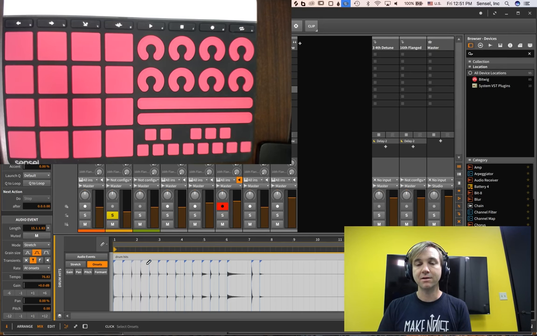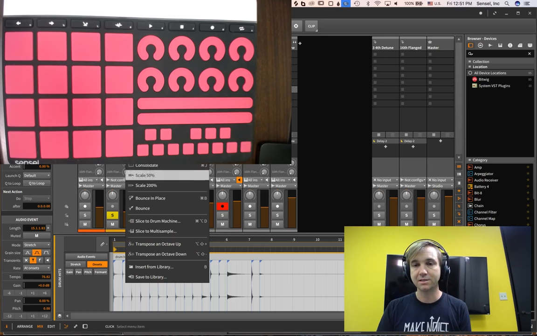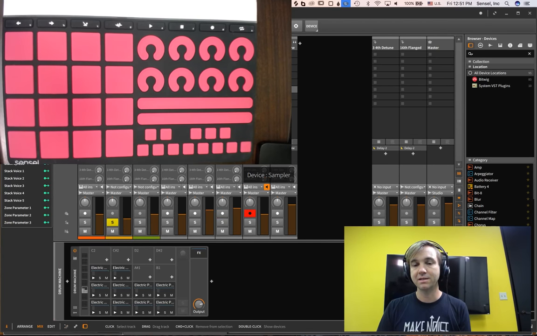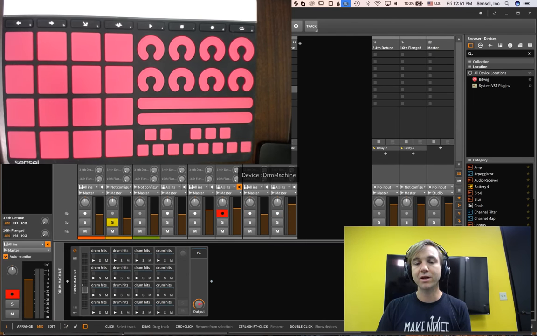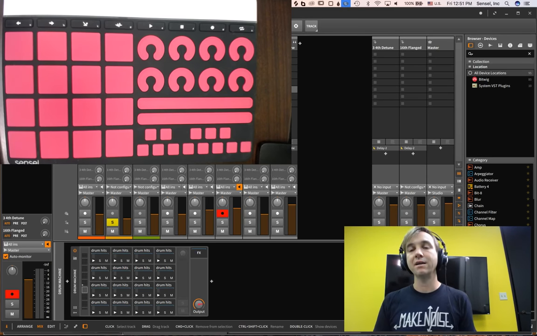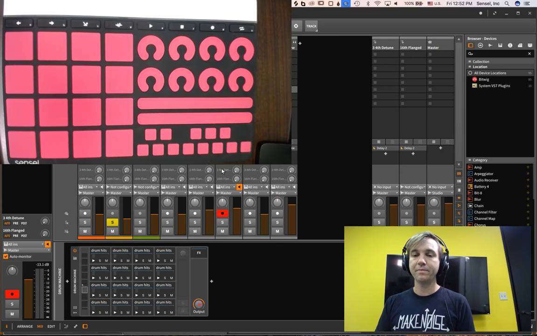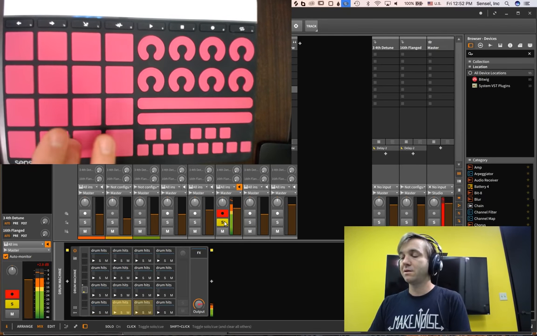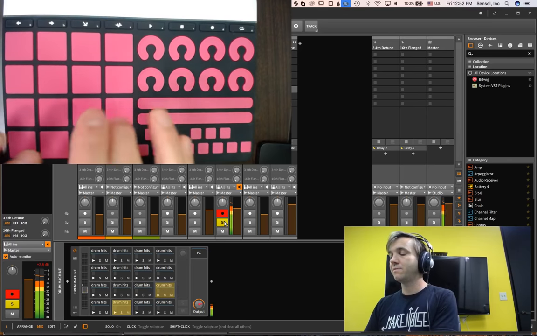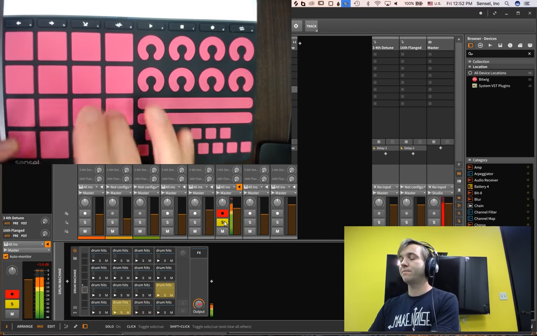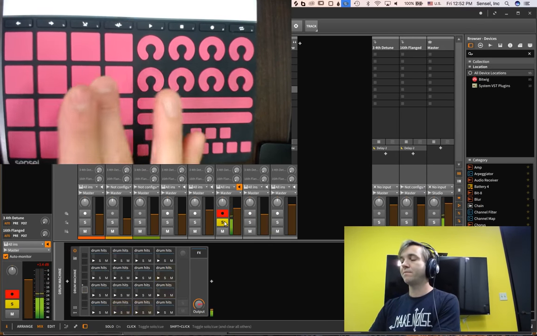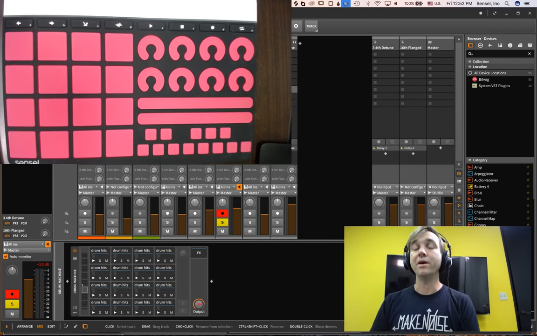And the onsets here are all nicely set up. And so I just sliced a drum machine, and that created this nice recreation of the kit that I had in GarageBand, brought into the environment I wanted. So it's quick and dirty, but it works. So now I'm ready to go.